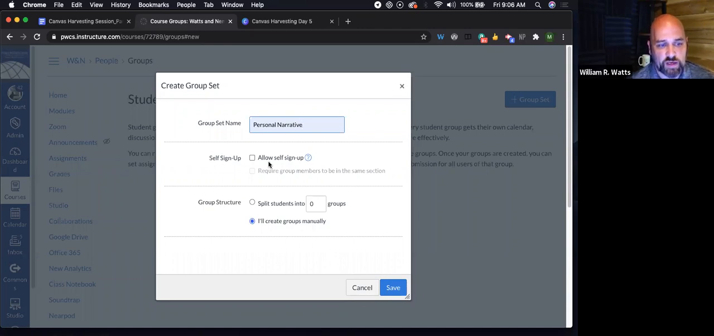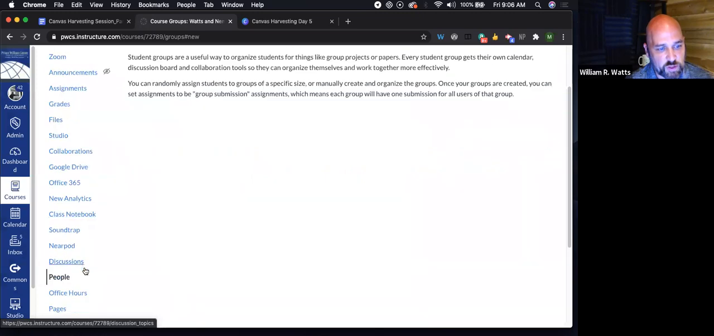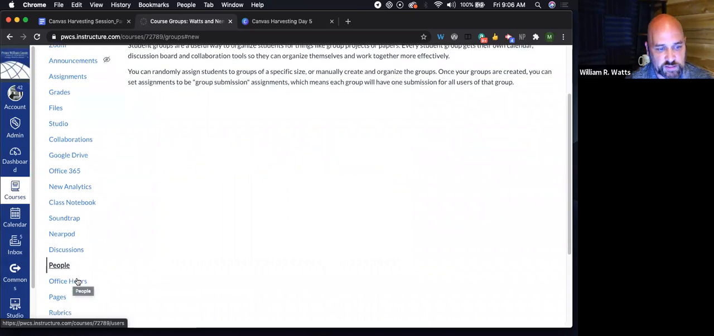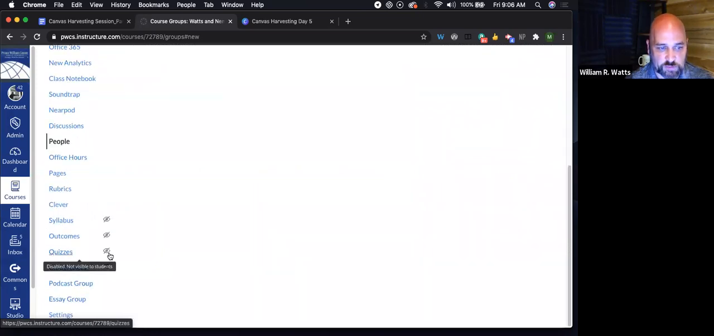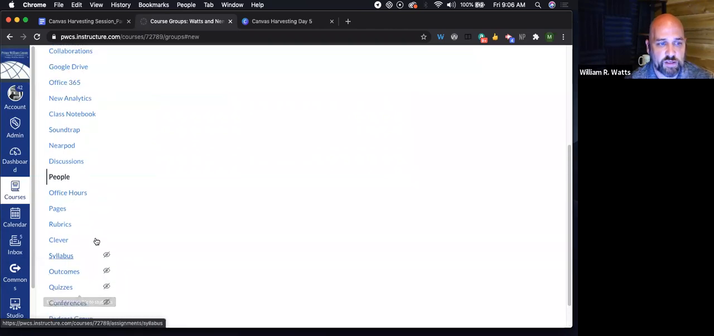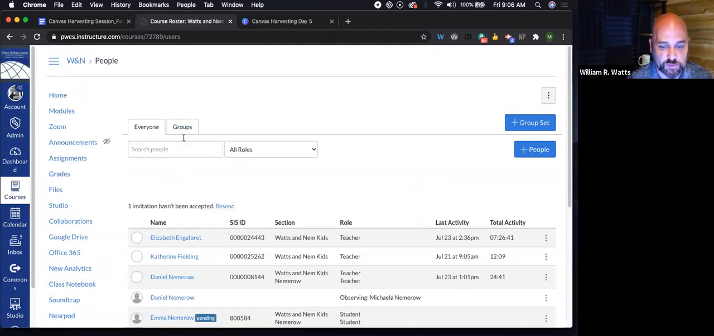Here's the one caveat I want you to know about self-sign-up. Really, for self-sign-up to work, and I'll go down here, you have to have the people section visible to your students. See how these are not visible to my students because I disabled them. In order to do self-sign-up, you have to have the people section visible to your students.